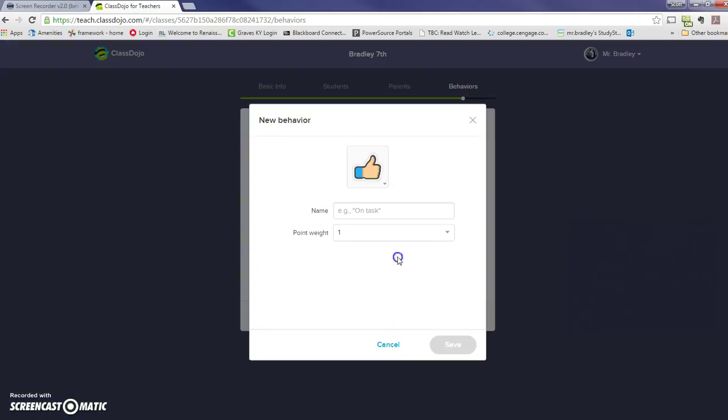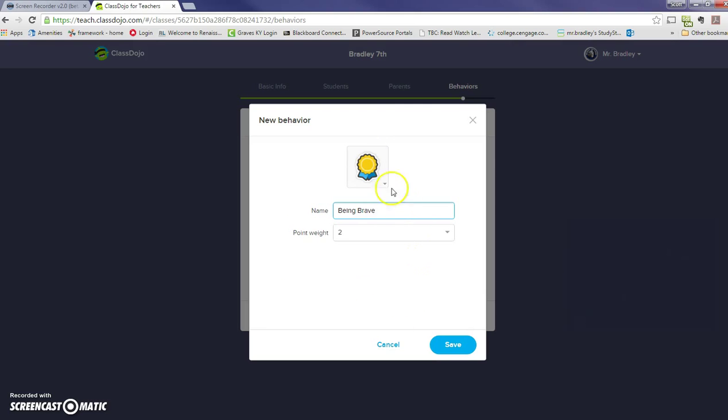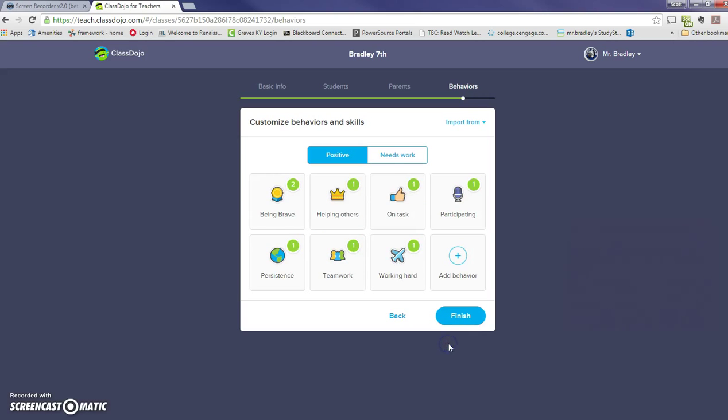What I like is you can add behaviors that you want. So let's just say we want to put being brave. I'm not saying do this, but if you want to, you can do being brave. However many points you want. Let's say we do 2 points for being brave, and we give that a gold ribbon. We click Save, and there it is. I can add as many as I want or take away as many as I want.